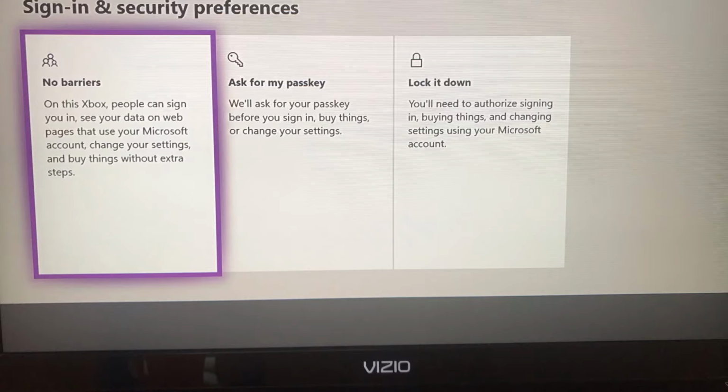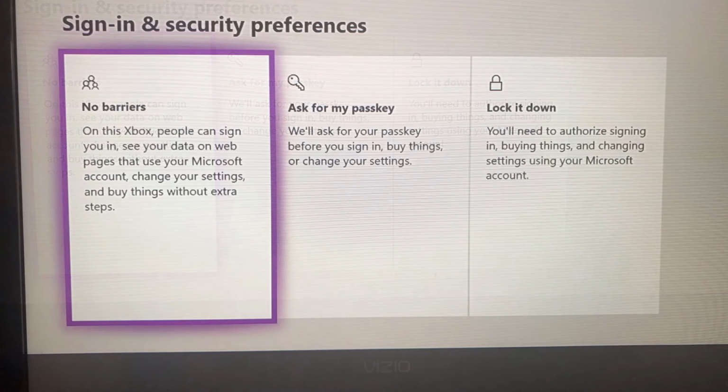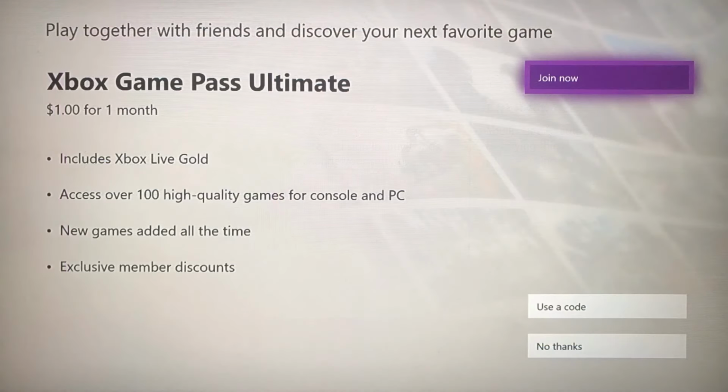No barriers means no passwords needed to sign in. Everything is just going to go right on in. You can pick up your controller and go. Ask for my passkey allows you to put in an extra passkey, so that way you don't have anybody signing into your account. This is really good for parents. And the lock it down feature allows you to block buying things and changing account settings and so on.